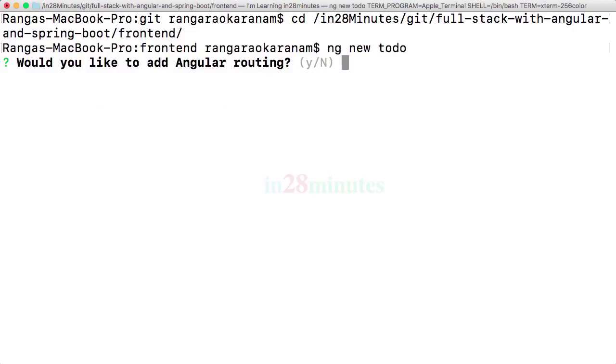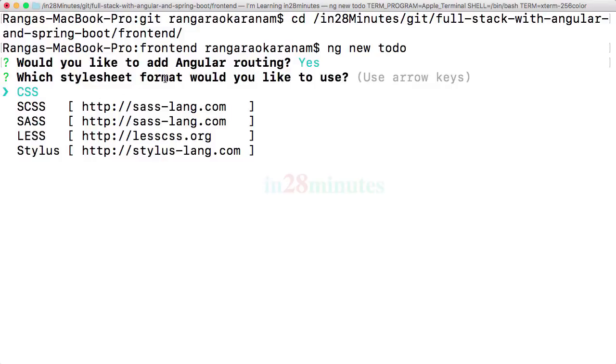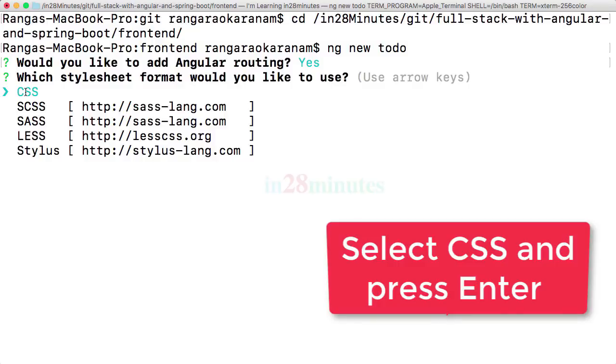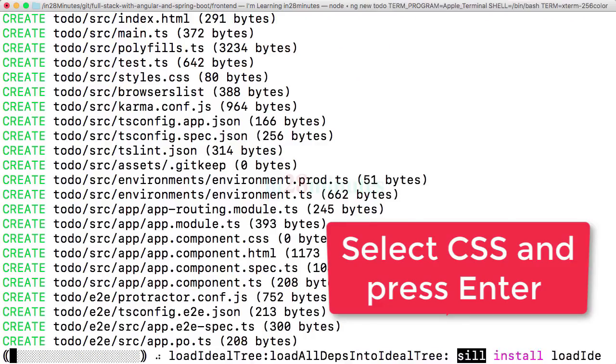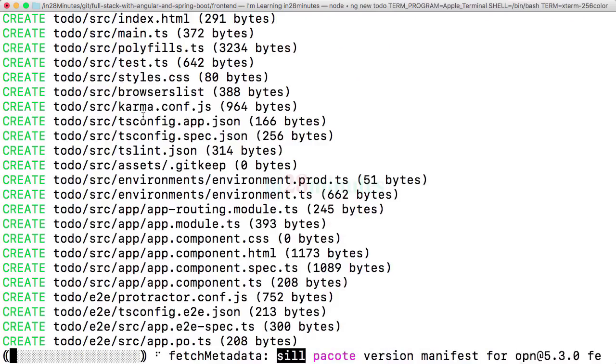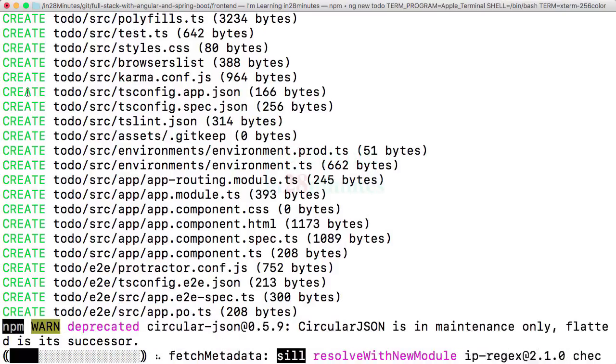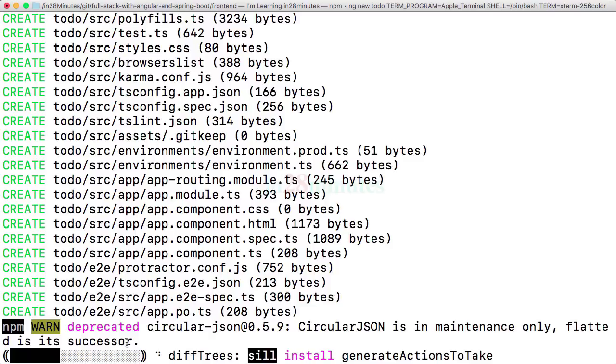I'll say yes. The next question it's asking me is, which style sheet format would you like to use? The default is CSS. You can use arrow buttons to scroll down and scroll up. I'd want to stick with CSS to keep things simple. You can see that it started creating your Angular application. There might be a few warnings. You can ignore them. The project is generated and it's actually now trying to build the project.